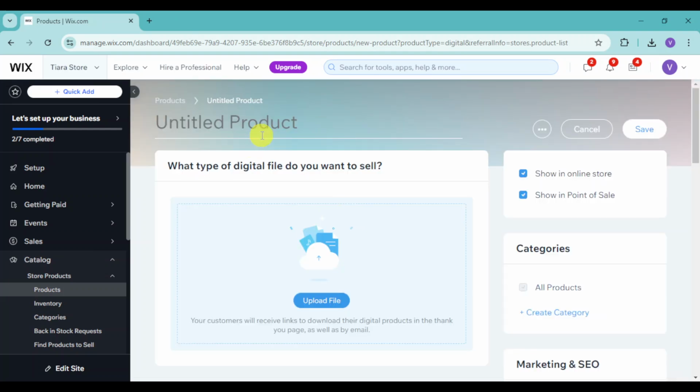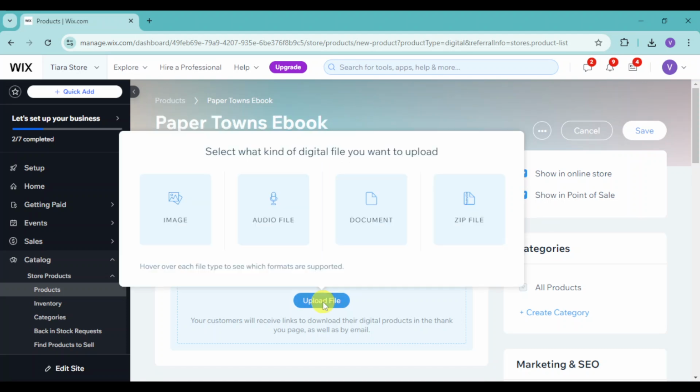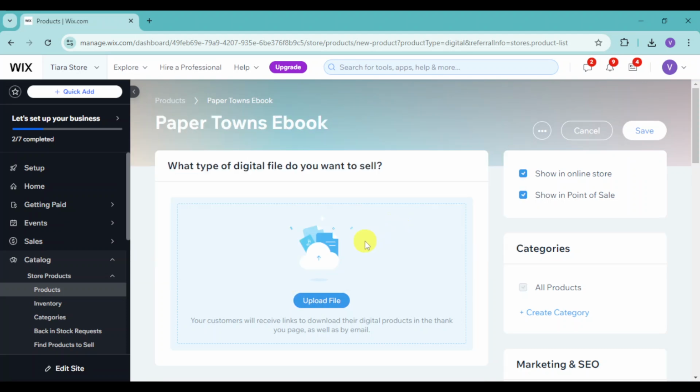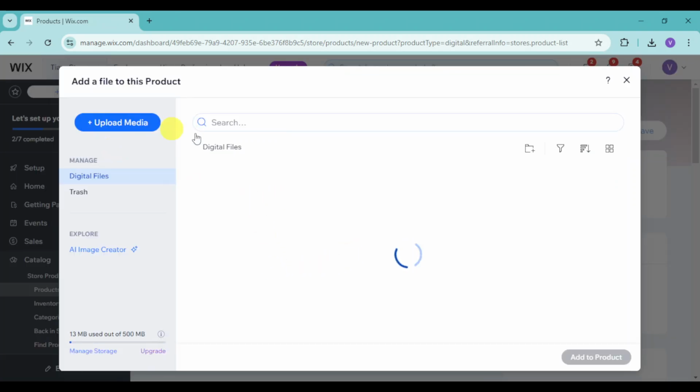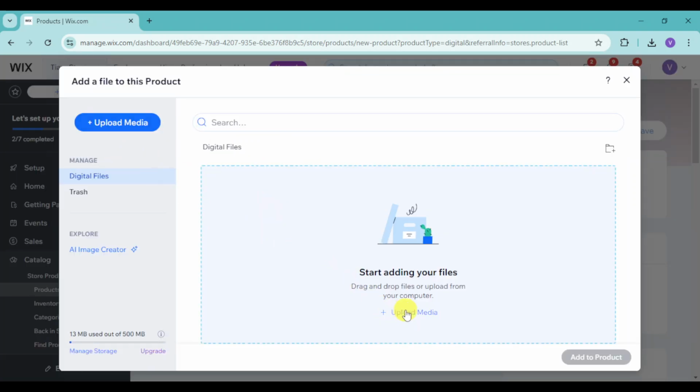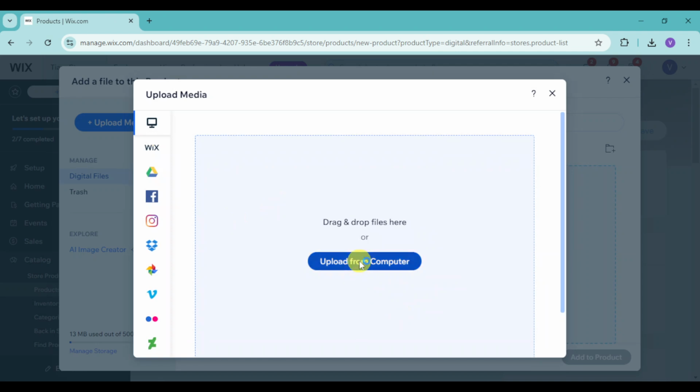So for example, let's put in here Paper Towns ebook. Then just upload the ebook that you want. Click on this document right here and then upload the ebook from your site. You can also upload your media from your computer as well. So I'll head over and do that.